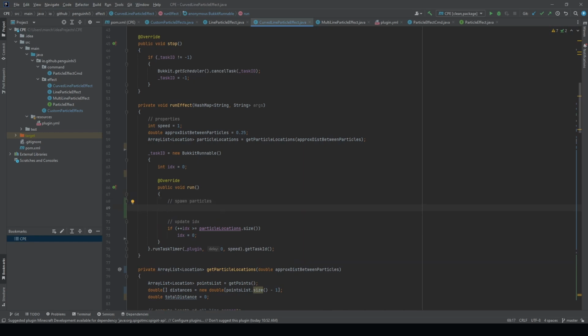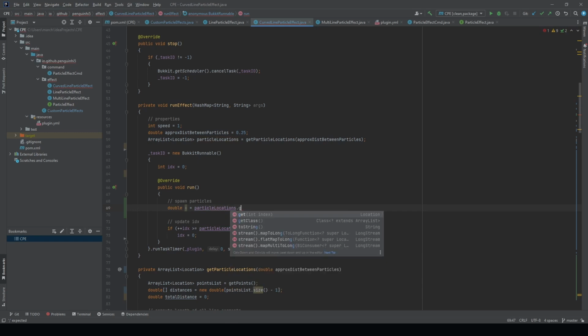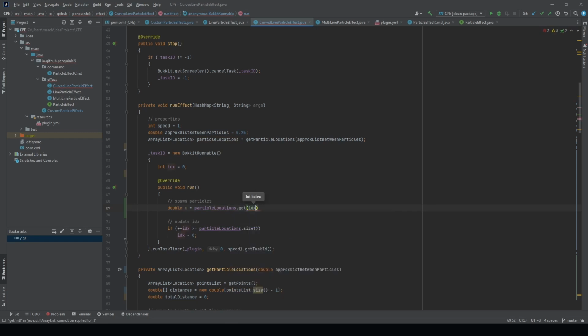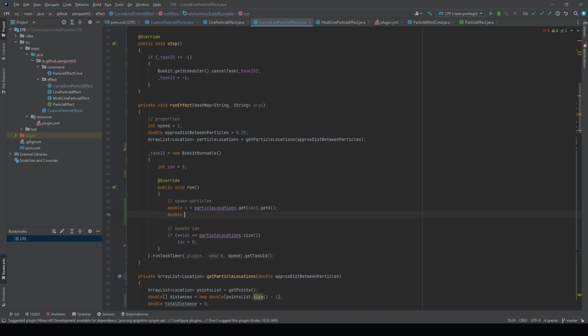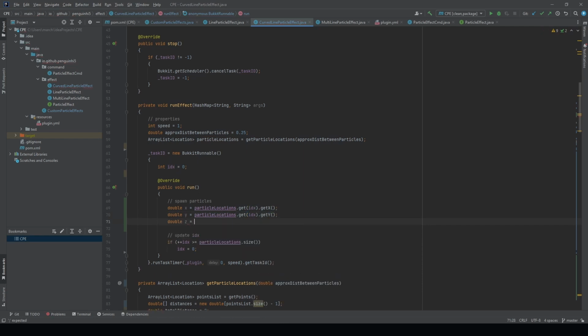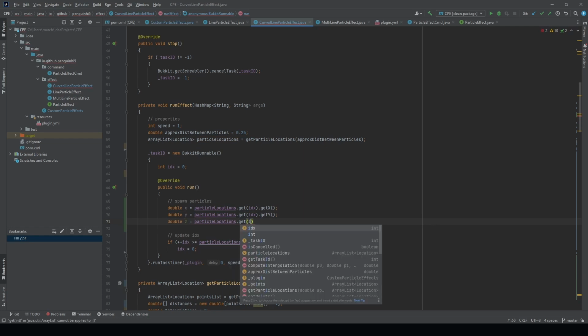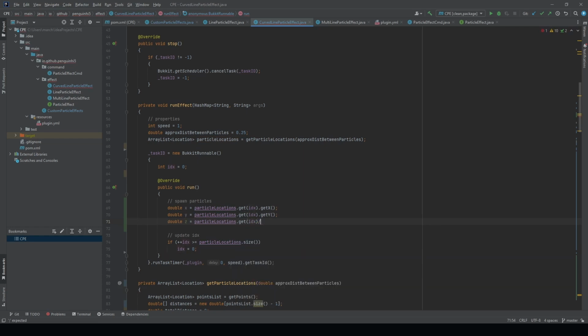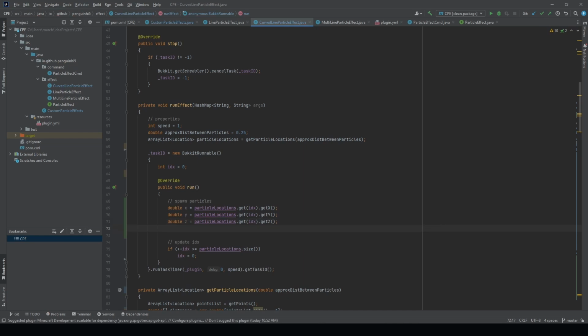And all we have to do for this is I'm just going to create a double called x, and I'm going to set that to particleLocations.get(idx).getX(), then double y equals particleLocations.get(idx).getY(), and then double z equals particleLocations.get(idx).getZ(). Now we have our x, y, and z position.